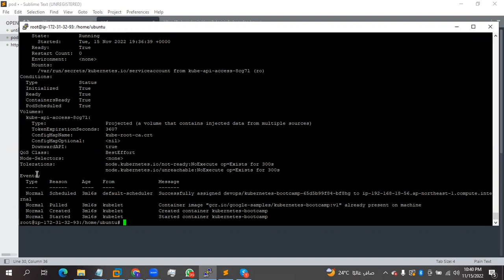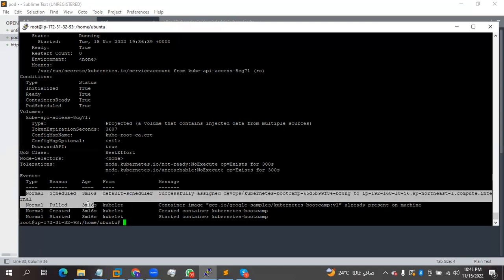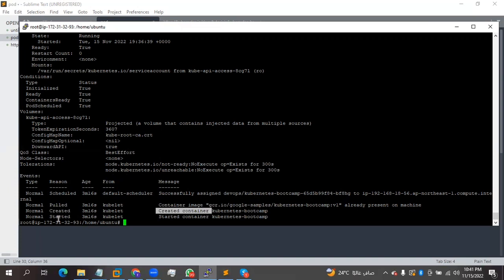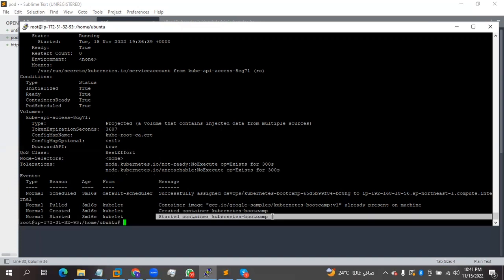Now look at this. At the end, you can see events. It's telling you the events that are happening inside the pod. Look at it, normal. Look at the steps. The first thing, it scheduled and pulled the image. Then it created the container. Then it started the container. So these are the set of events that actually happened.